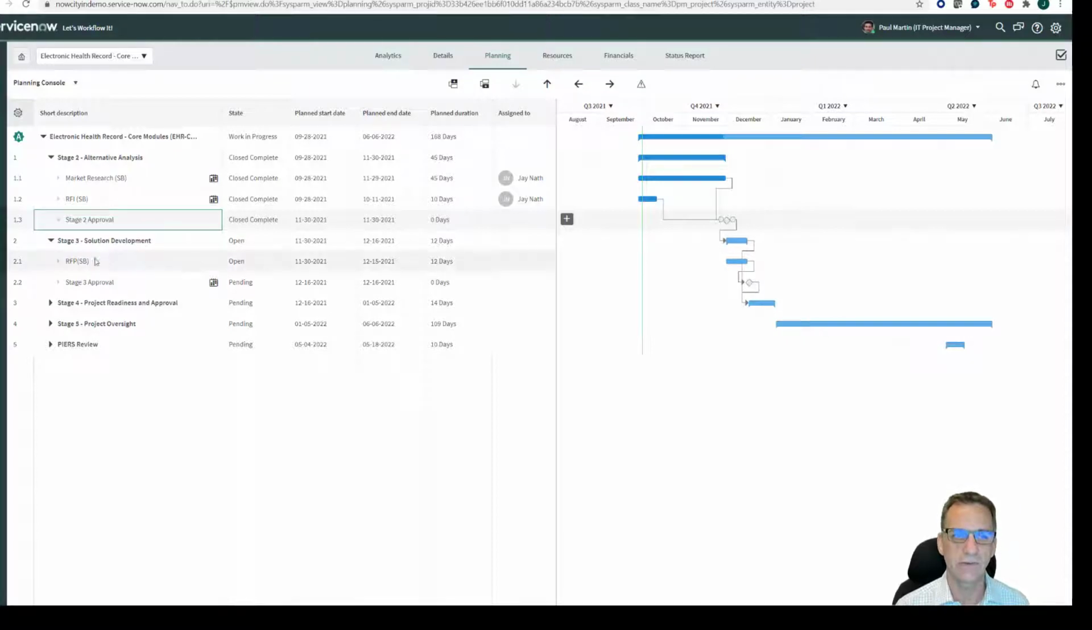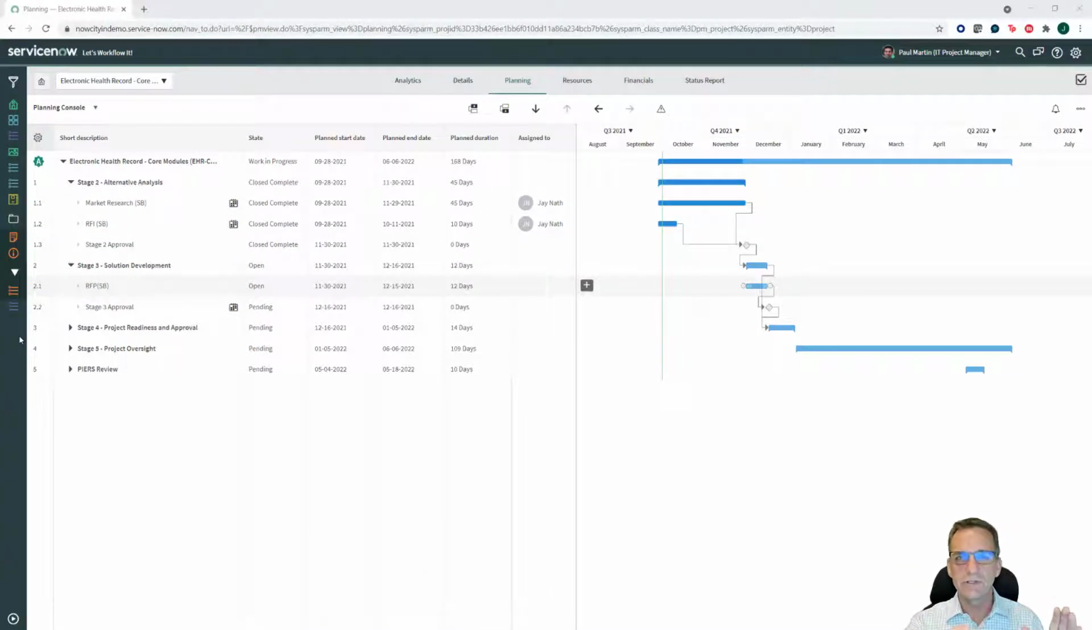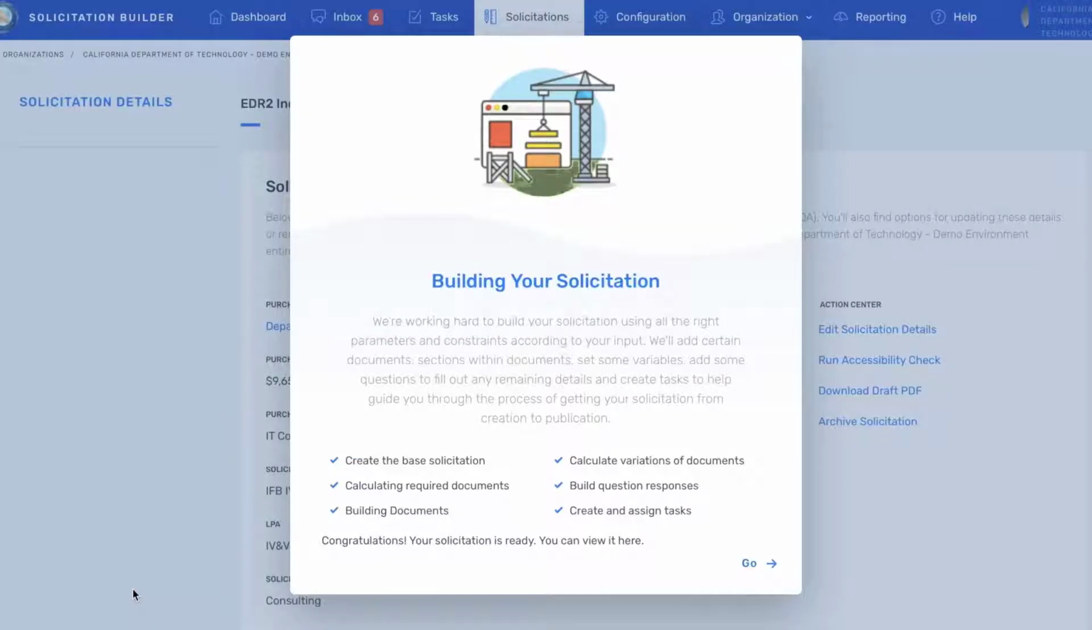Just like in stage 2, this solution builder project is automatically kicked off, and there's going to be back and forth collaboration as the solution project happens outside of ServiceNow. Now let's jump into Solicitation Builder and see how that process works and how it reaches back to update the ServiceNow task. This is all automated, it's all streamlined, so we're collecting this data from ServiceNow and actually going out there and building the solicitation.